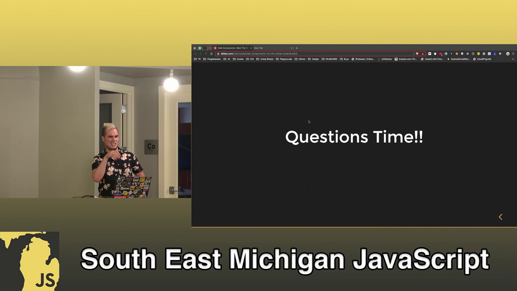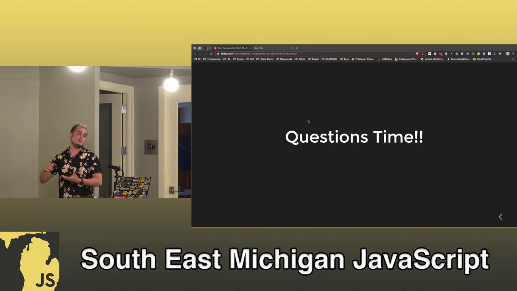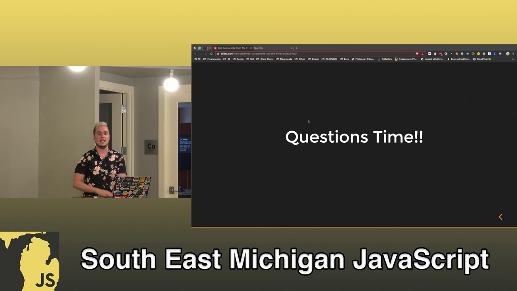In the browser we're using custom elements, you just make reference to that light DOM that is defined on the outside.